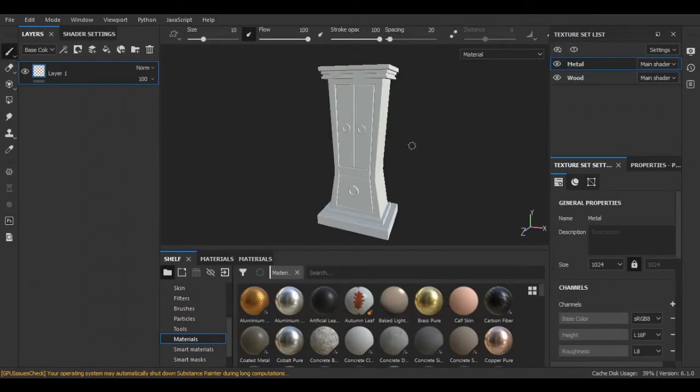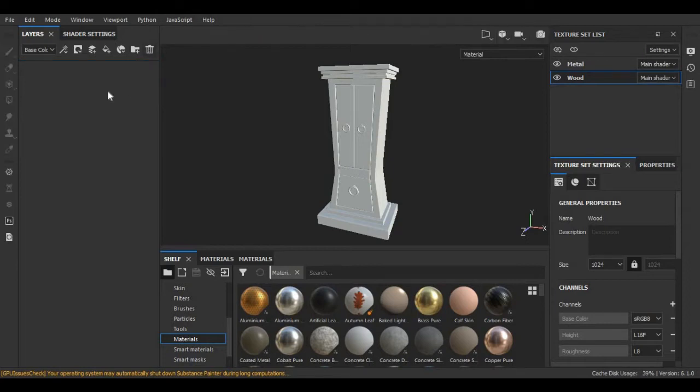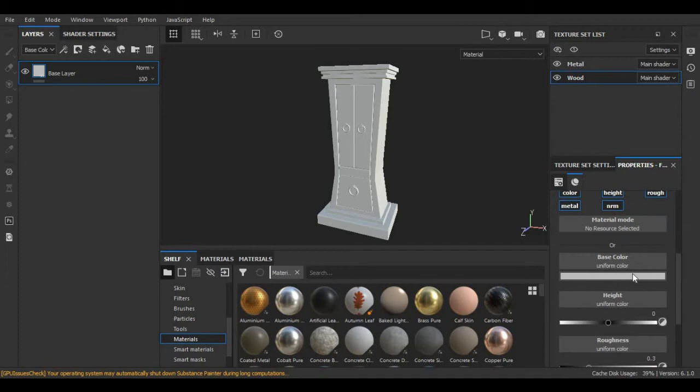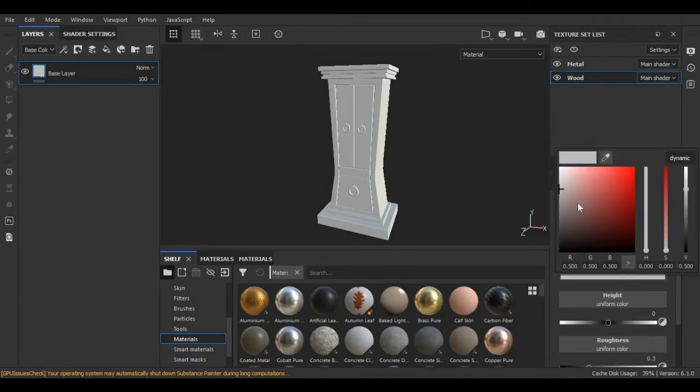So guys, this is the 3D model which we are going to use. So first of all I am going to delete this layer. Now I am going to create a new fill layer and I am going to rename this. I am going to give it a light brown color.